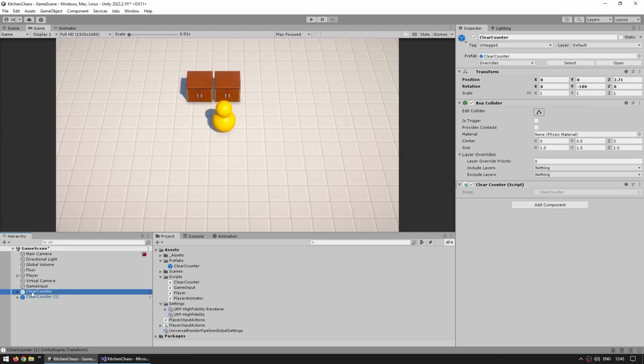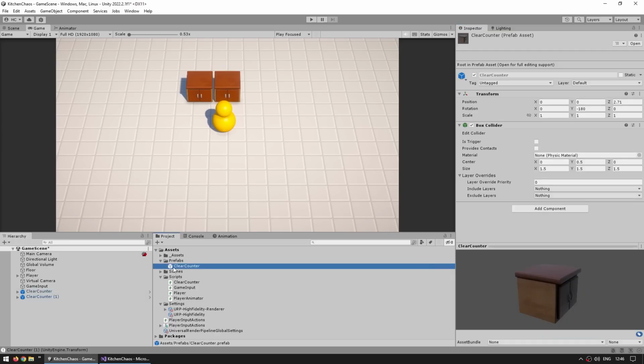Basically, this is not what we want. We don't want just this object to have this script. We want all instances of this prefab to have this script. So instead, let's get rid of this one from here. We want to modify the prefab itself. So one way to do that is to select the prefab in the project window. So here it is, the actual prefab. And now we can drag the script on there.